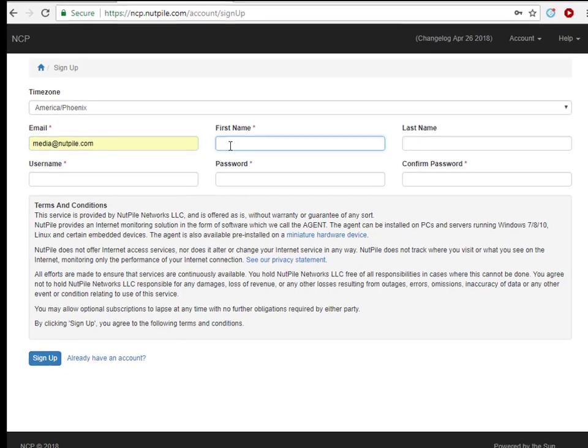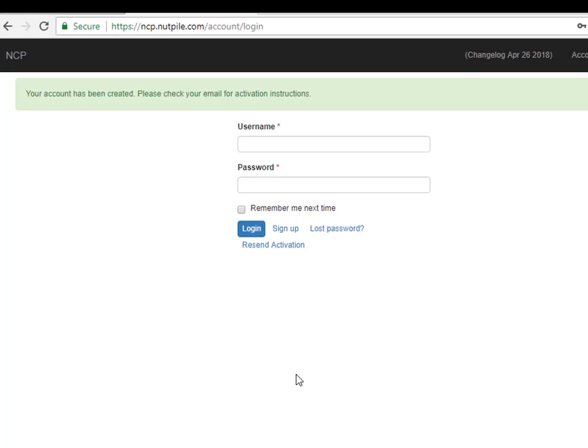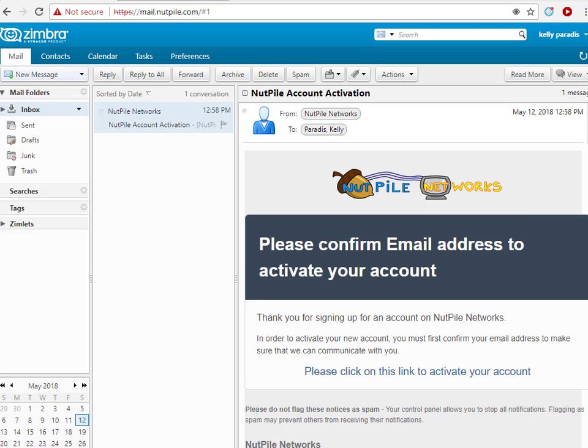Fill in your email address, first and last name, and choose a username and password. Click the Sign Up button. You will see a message, your account has been created. Please check your email for activation instructions.